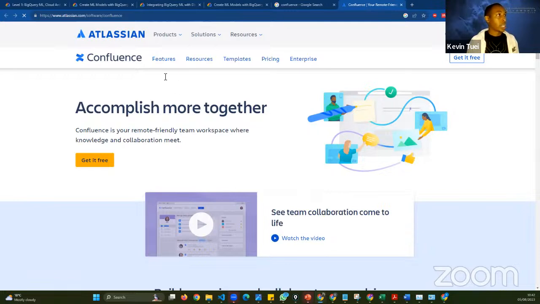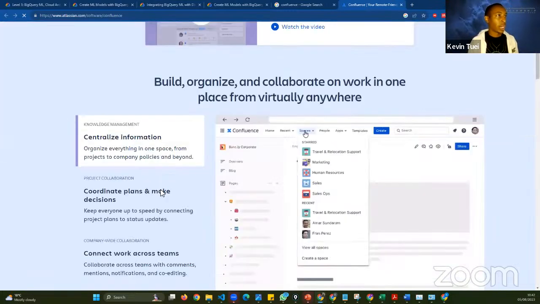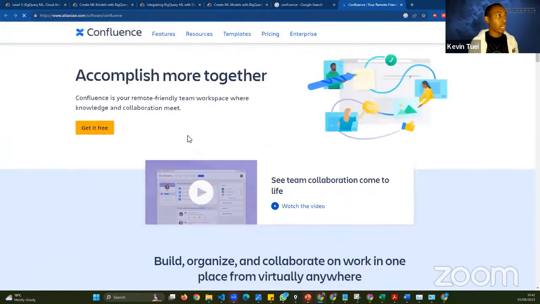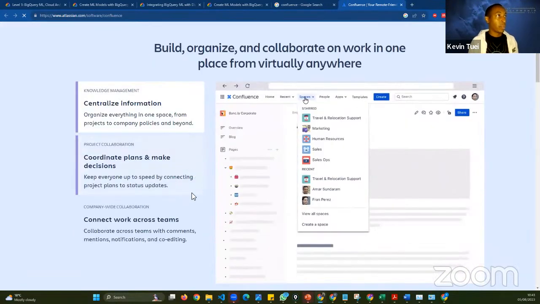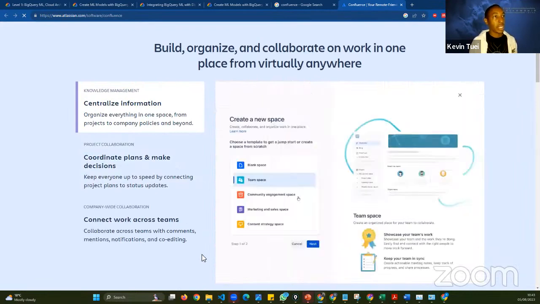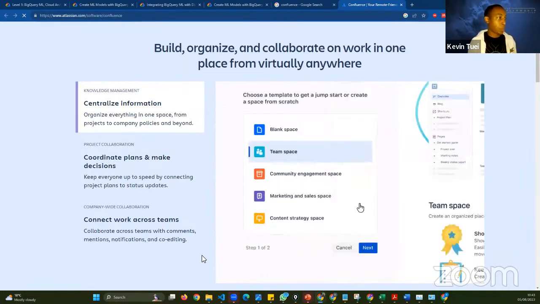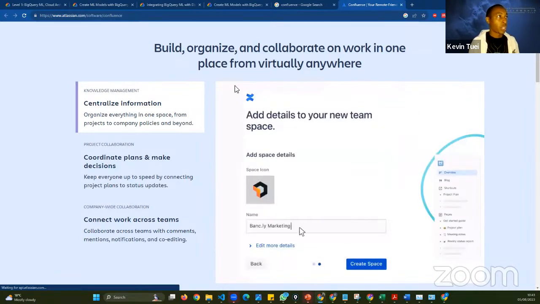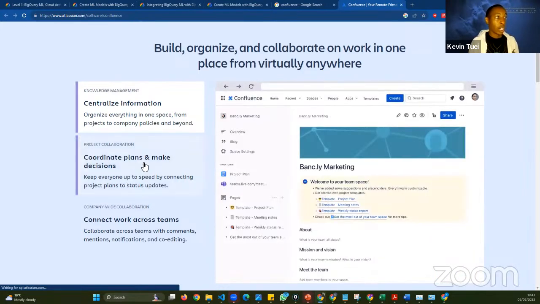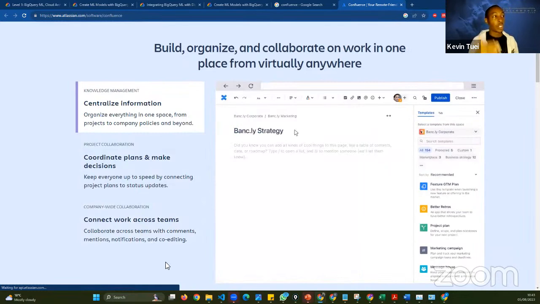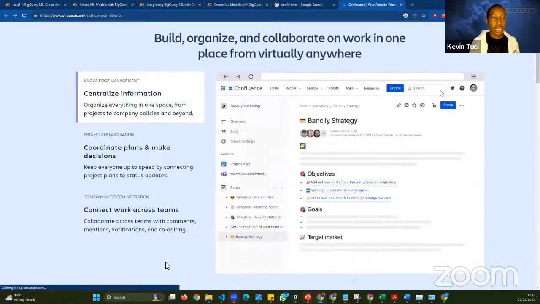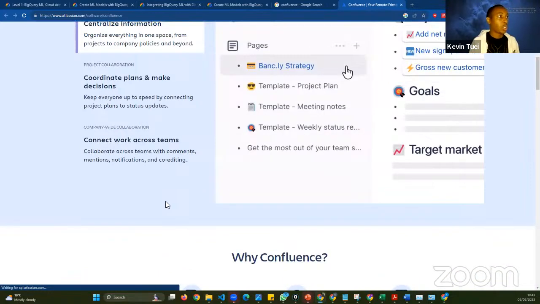So when you look at this, you have different places you can start with free, but when you scroll down a bit, you get to understand you can accomplish more together, and you can have a place to share knowledge and collaboration. So remember that these are the three selling propositions for Confluence: knowledge management, collaboration on projects, and company-wide collaboration. And you're going to see how you can do that.